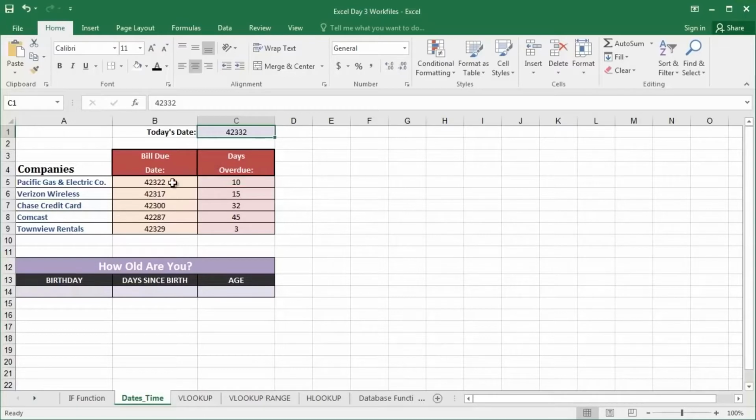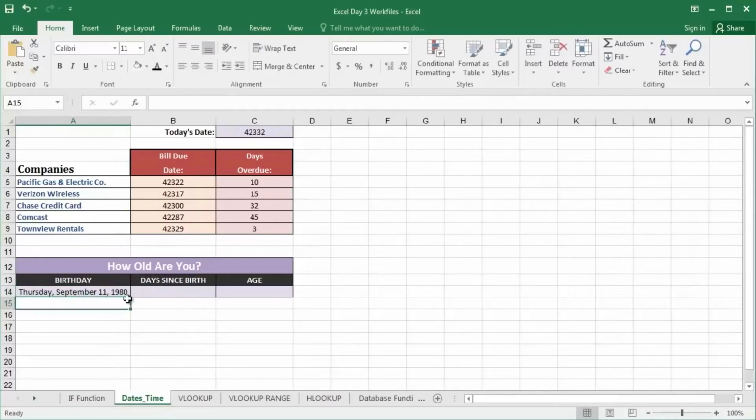Let's try another one. Let's play the How Old Are You game. In this case, let's go ahead and start by typing our birthdays. In this case, my birthday, September 11th. I don't know if I should give you guys the year. We'll say 1980. So September 11th, 1980. And from here, now I'd like to calculate how many days it's been since birth.